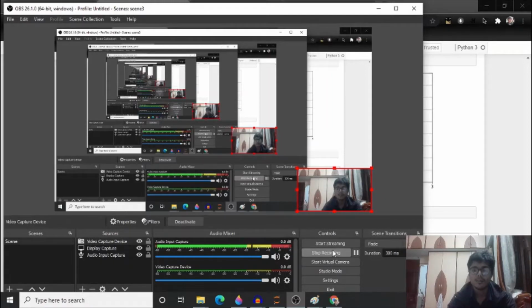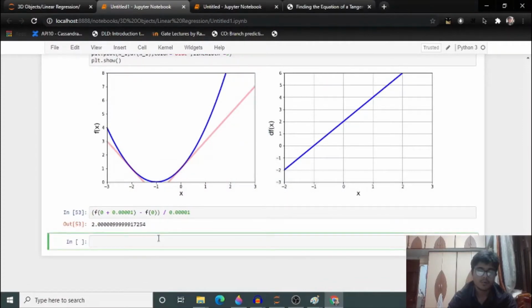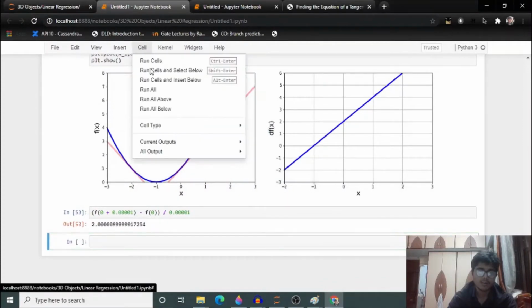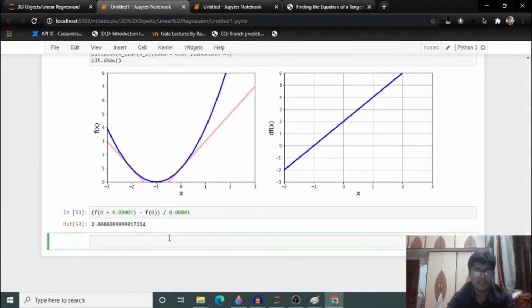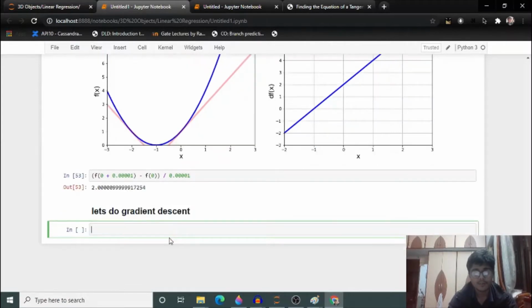So let's do this. Let me put in this markdown cell. The title of today's assignment will be: let's do gradient descent. I will come to what gradient descent means and why we do it. So let's do gradient descent, that's our title.